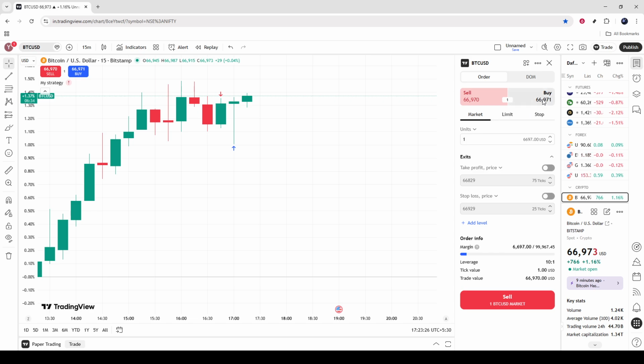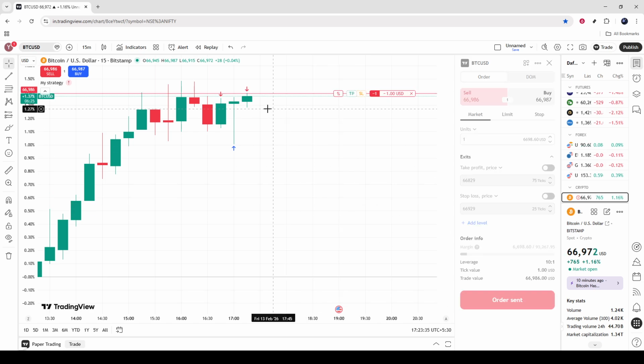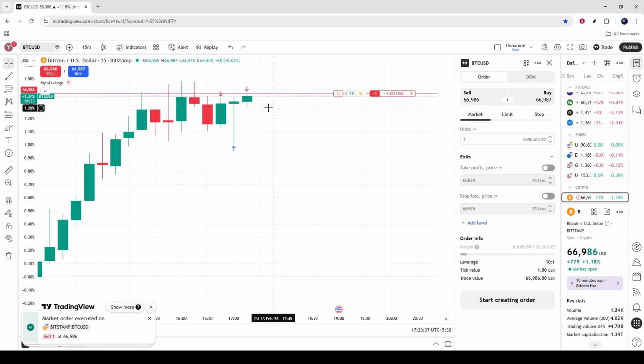Now set your position size. In the quantity box, type the number of shares, contracts, or units you want to trade. Double-check this value before moving on, because the quantity controls how large your position is and affects both potential profit and risk.